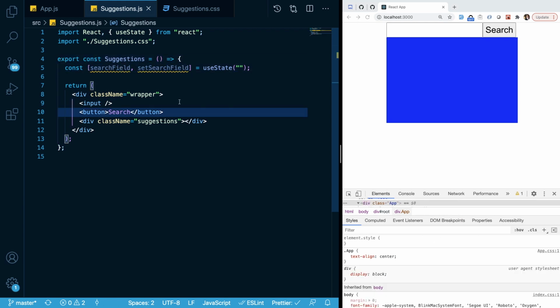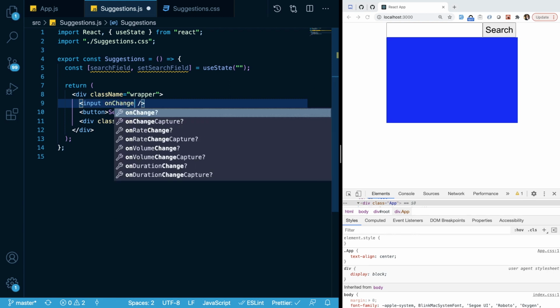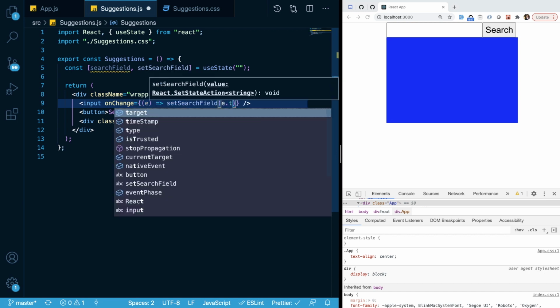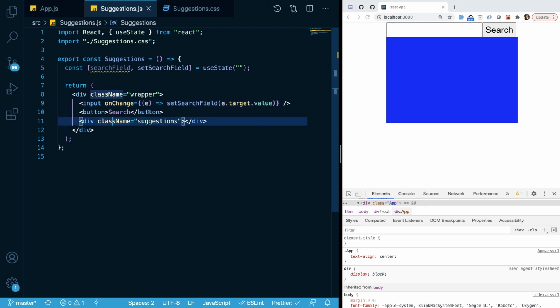And what we want to do is, when the user types into the input box, make sure that we update this state value. In order to do that, on the input element itself, we could say onChange, and have that invoke an anonymous function which calls setSearchField of e.target.value. So now as I type into this input box, we're going to be updating this state variable.